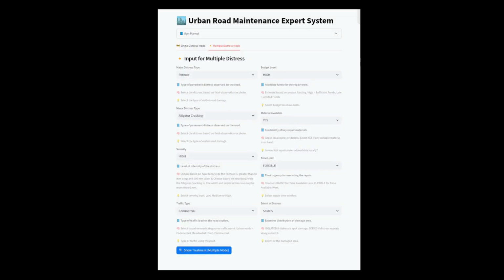In multiple distress mode, users can select both a major and a minor distress type. Other inputs remain the same, allowing the system to provide a combined treatment strategy for realistic road conditions.